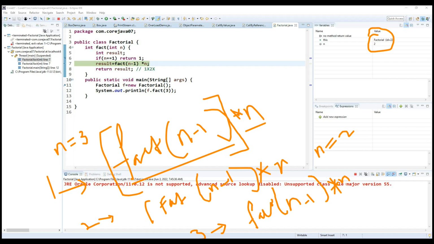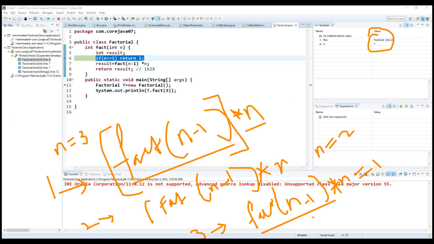Now observe carefully. If I'm going to call this particular fact here, what is the value? Here we need to specify 1. Now this condition is satisfied. Once this condition is satisfied, what is the value we are going to get? 1. This entire expression now gives result 1. Now what happens here? It is going to multiply with this particular n.